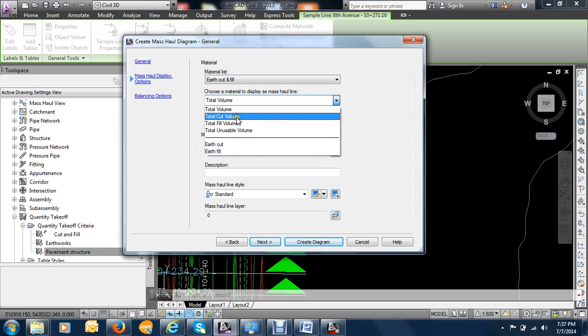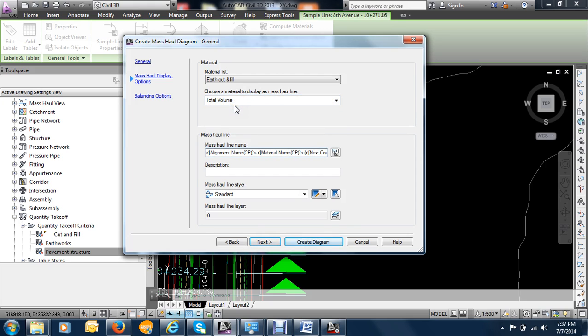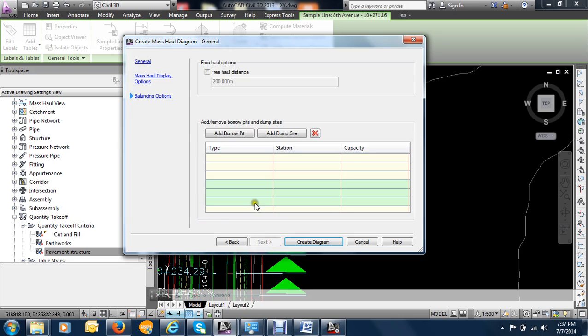I have the total volume, the total cut volume, and the total fill. I'll just select the total volume, which shows both cut and fill. Then I have the mass haul line name. I'll just leave it the way it is. Then I'll click next. Free haul options, free haul distance. This depends on the type of project that you are running. How long the project itself is will define the value of the free haul distance.